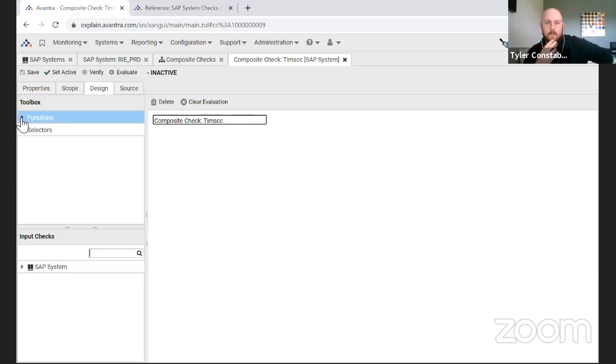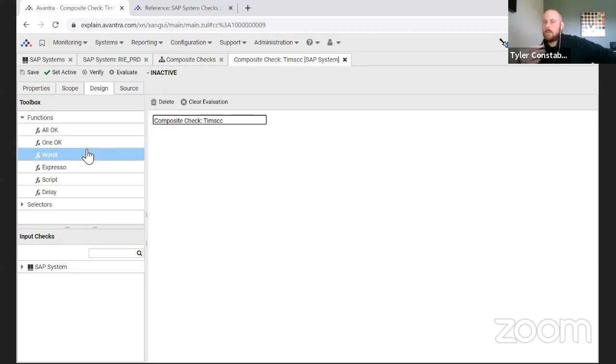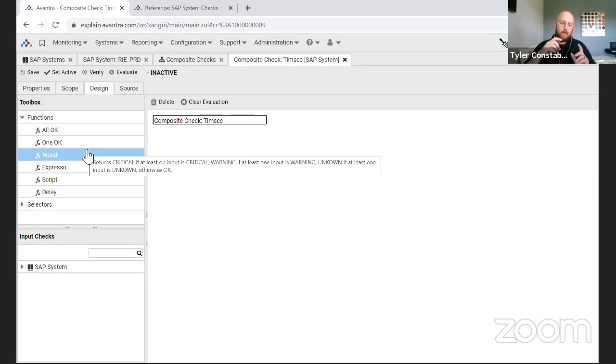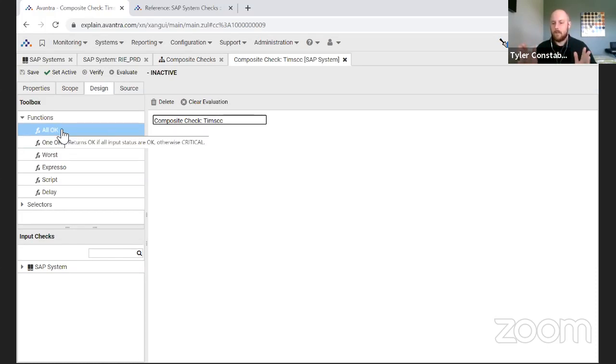The first thing we have to do is select our function, correct? If you drop that down, these are the different kinds of functions. Essentially this is the rule set of what we're going to do with the checks. All okay means I want to get a notification if all of the checks that I have are okay. Sounds a little silly, but when you're doing automations and starting and stopping systems, maybe you want to get a notification when everything is okay, when all my systems come back up.